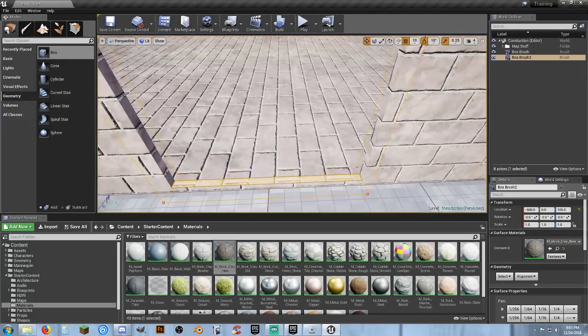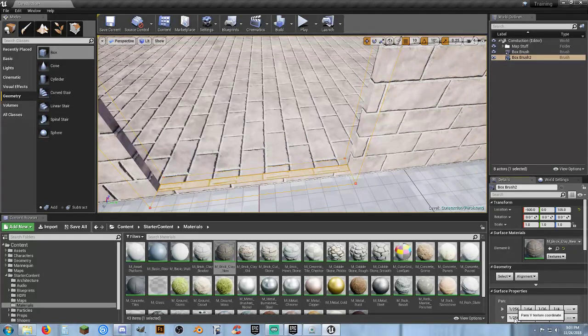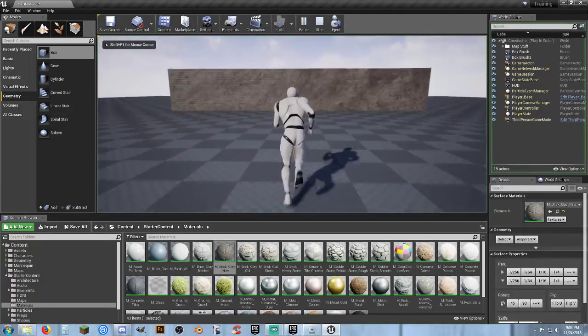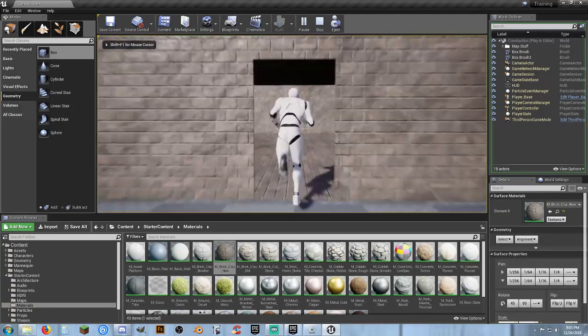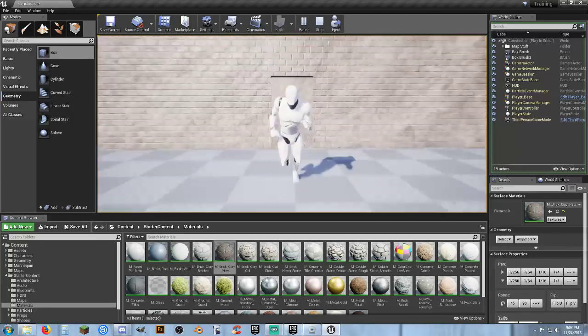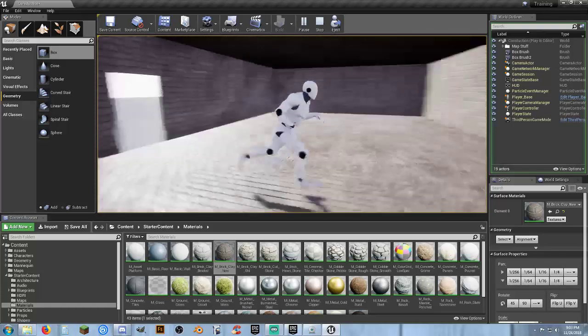Now let's actually move this one. Nope. Let's go back the other way. But let's go this way here. So now we have a doorway. We can actually walk in and out of our house. We can come back in and actually put a static mesh doorway in there if we want to. But this is our basic shell.